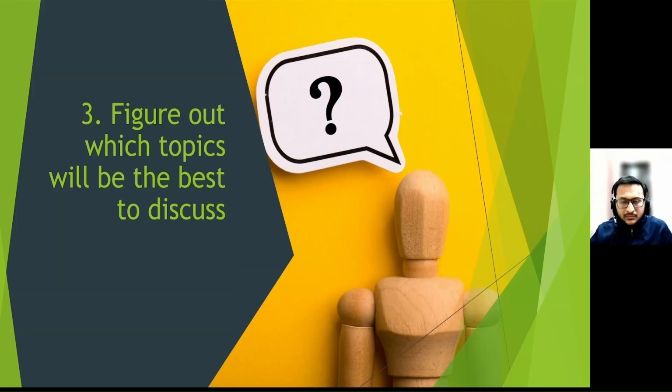Next is figure out which topics will be the best to discuss. Once you have the problem statement, you have scoped the problem statement. Now figure out which are the topics that you need to discuss. Whether you need to discuss API design, class diagram, code writing, entity design. So just figure out what are the topics that you want to discuss. You need to figure out these topics based on the problem statement.